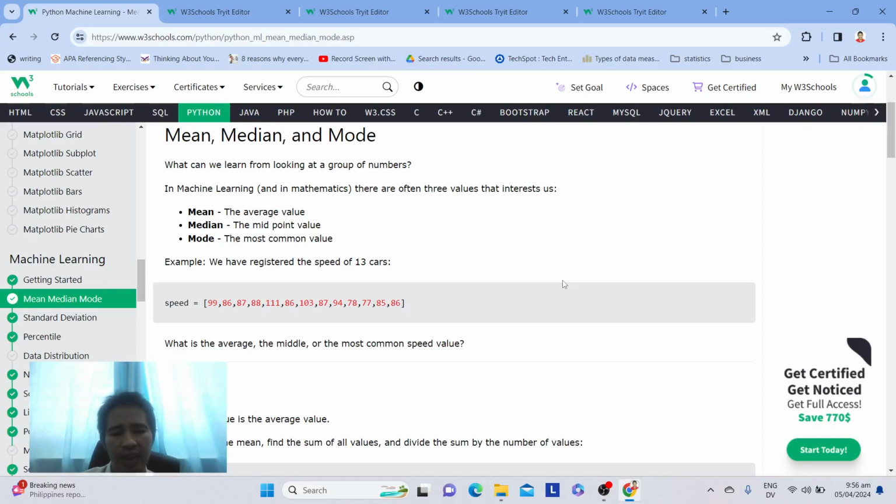Here we have an example where we have registered the speed of 13 cars in an array called speed. The values are 99, 86, 87, 88, 111, 86, 103, 87, 94, 78, 77, 85, and 86. What is the average, the middle, or the most common speed value? This particular question will be answered with the knowledge about the mean, the median, and the mode.